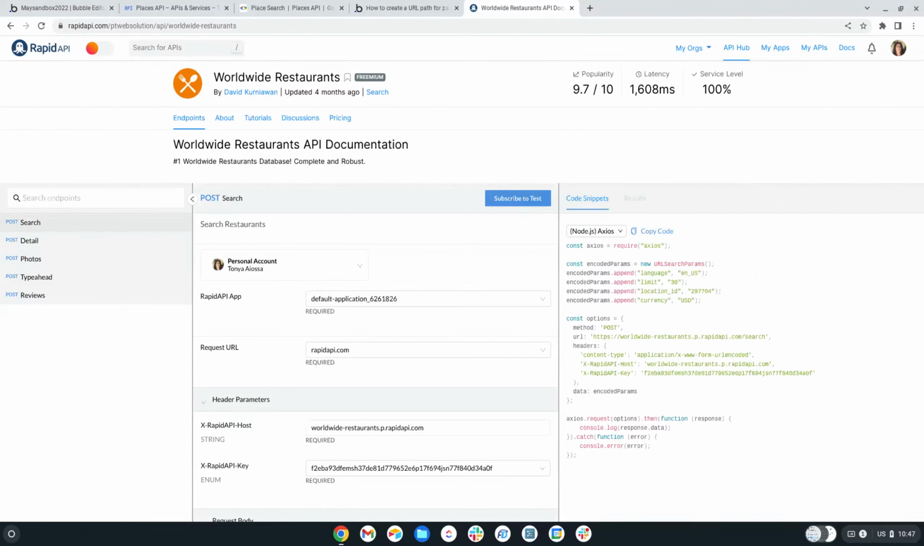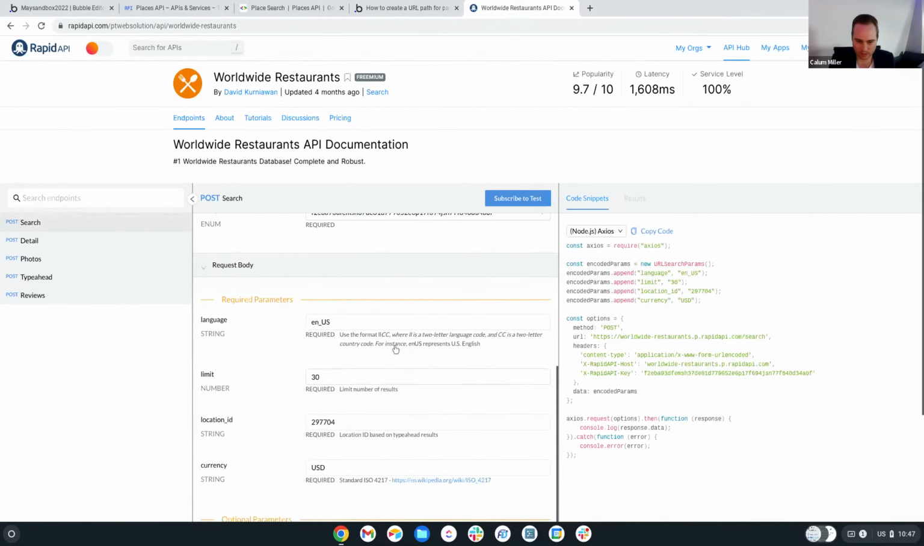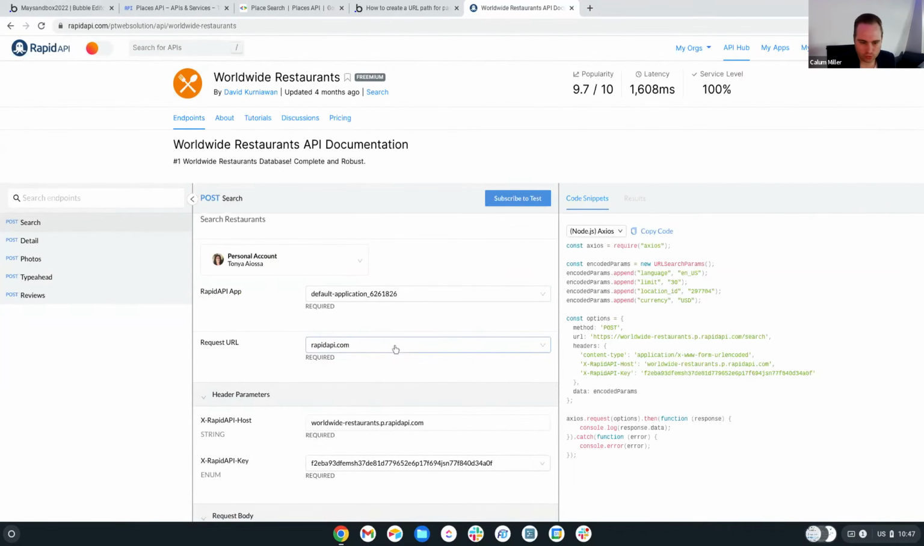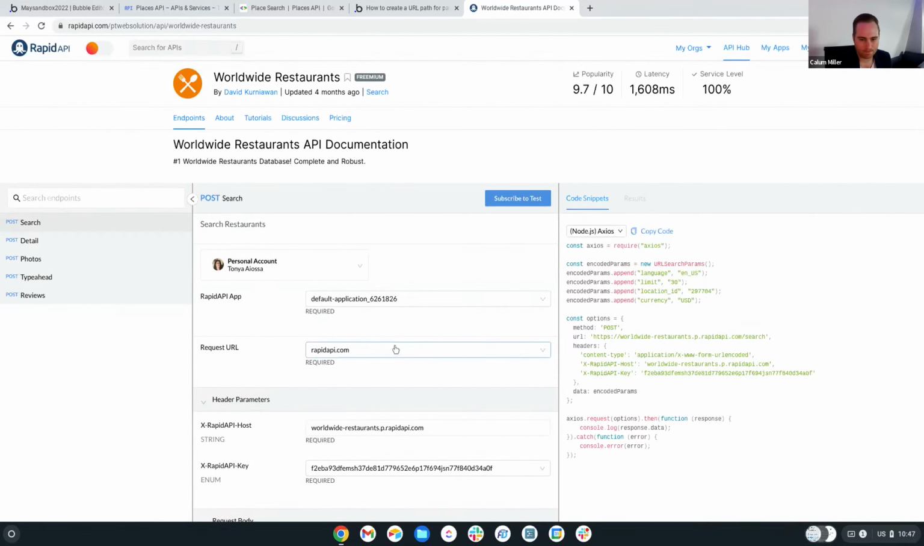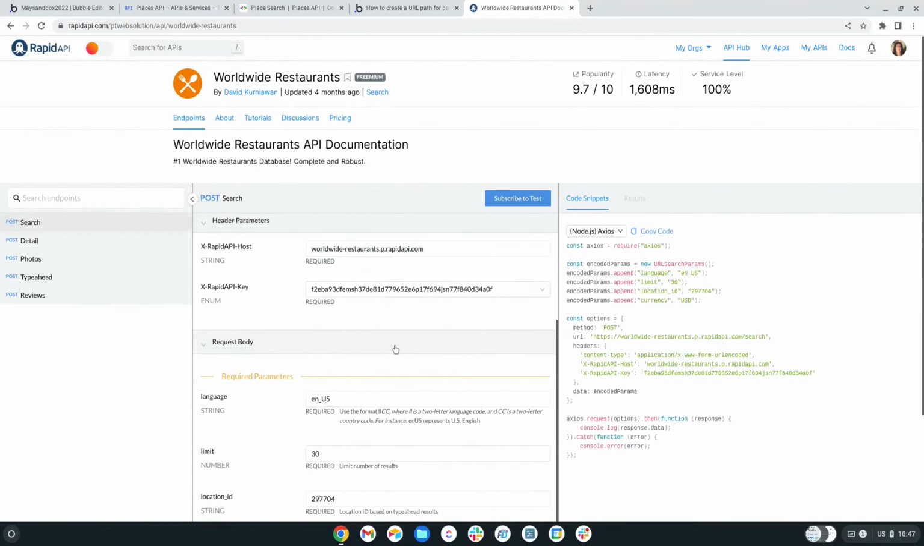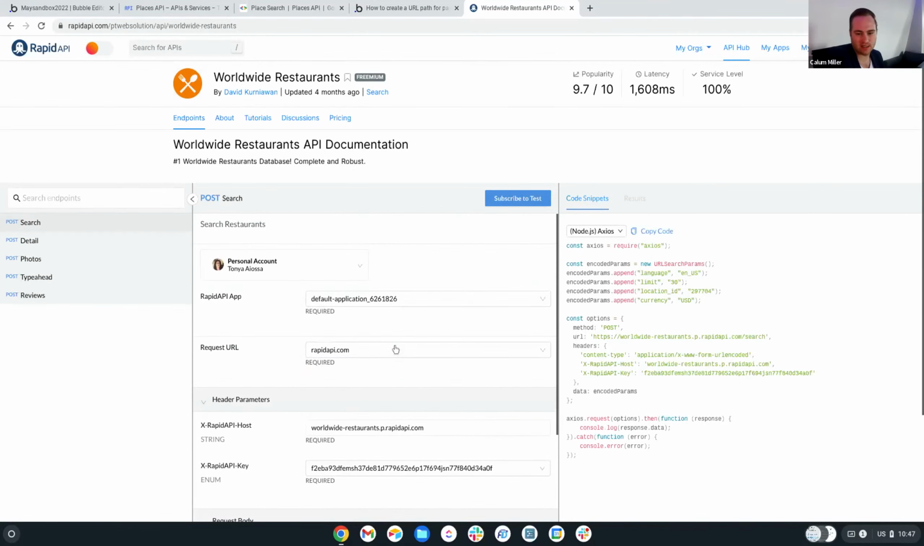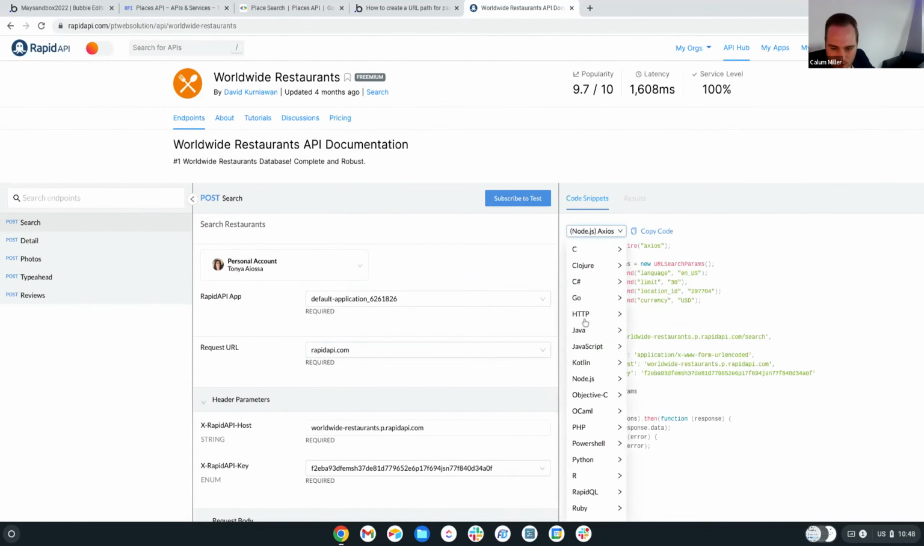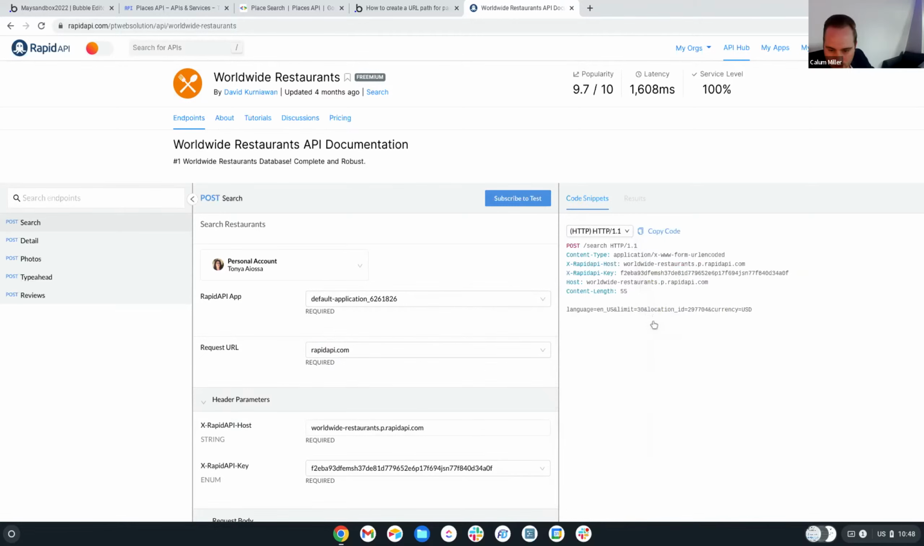Okay. So worldwide restaurants. Let's switch that to HTTPS to start with. On the right hand side where it says Node.js Axios, let's just change that to HTTP. Okay. And then yeah, this is the search one.